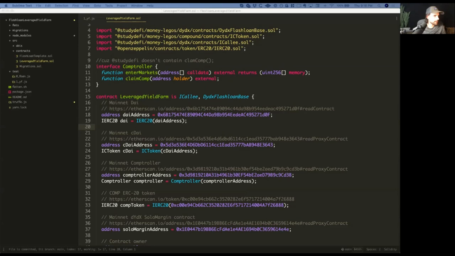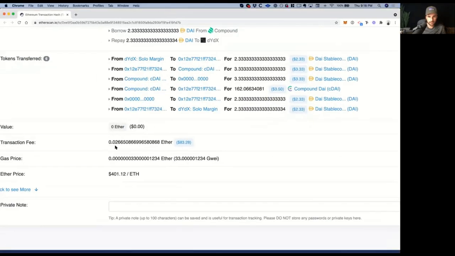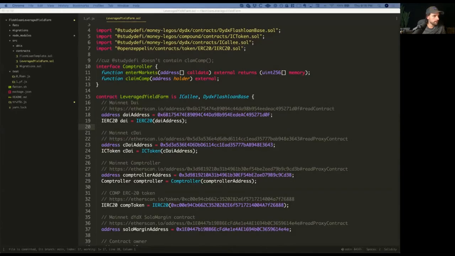So somebody's saying they don't see this on screen. So here's the fee that I was talking about, 0.0265 Ether. Okay, so yes, you can do flash loans on Binance Smart Chain as well.